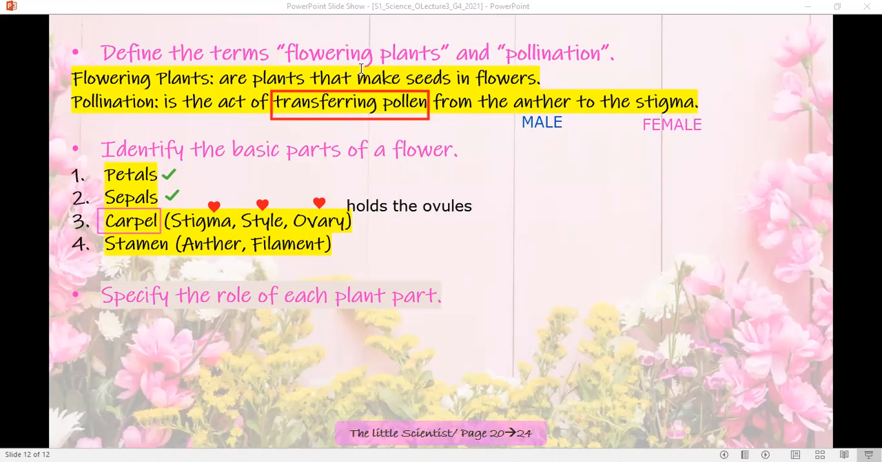The stamen. The stamen is the male part. It has an anther. The anther holds the pollen grains, and we have the filament holding the anther. So let me write next to the anther that it holds the pollen grains. Ovules and pollen grains need to meet, and when they meet, they form the seed.